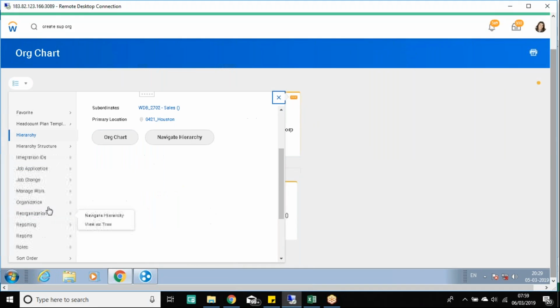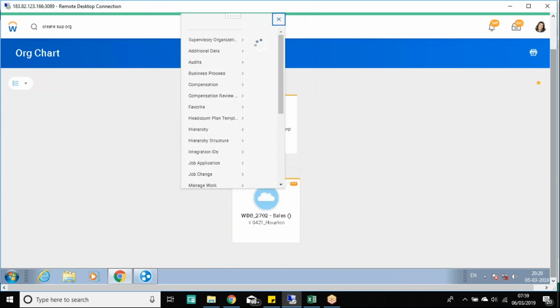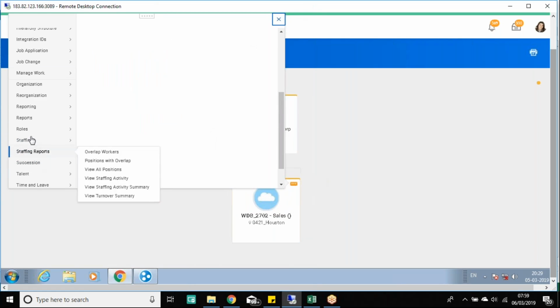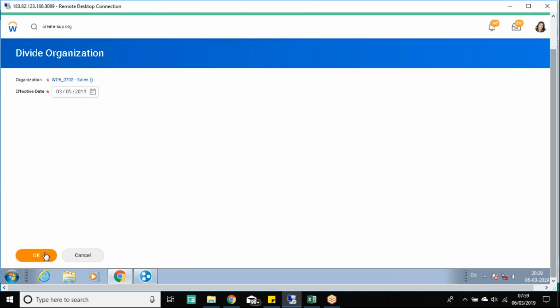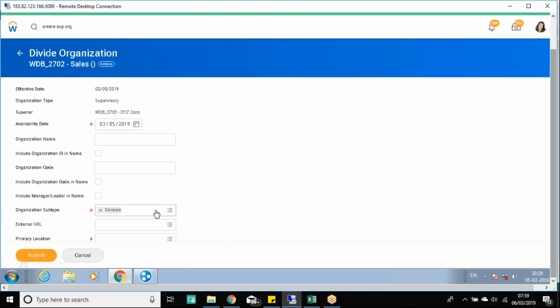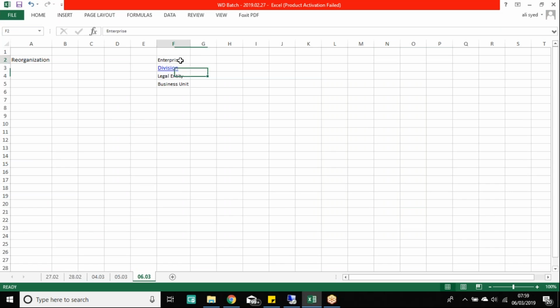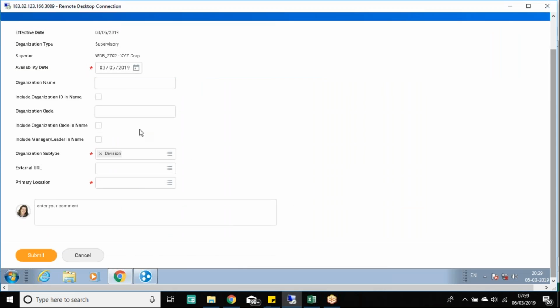Now let's look at some of the other options. So I'm not using subordinate. As I said, I'll use divide organization. I'm using reorganization and divide organization now. Now division is automatically defaulted because under enterprise I have defined it should be division. So Workday has defaulted that for me.